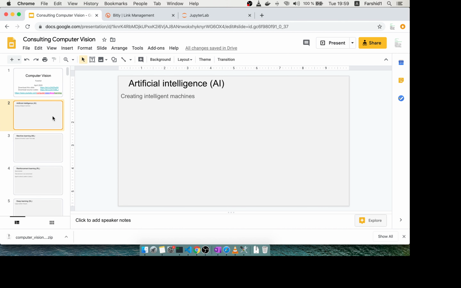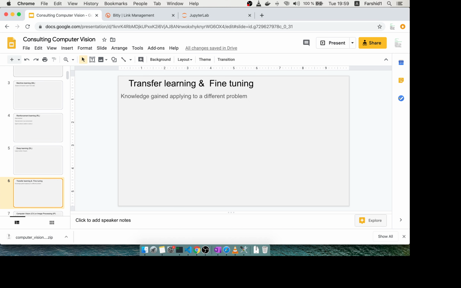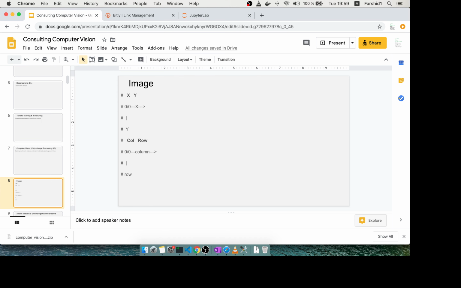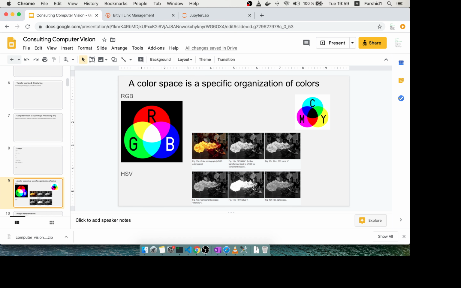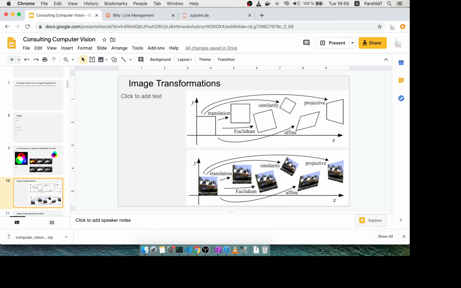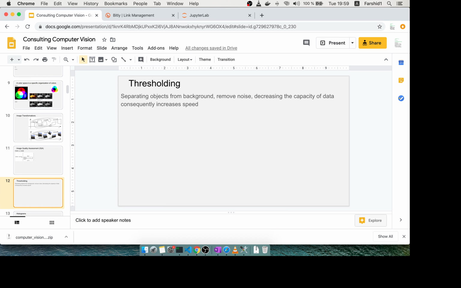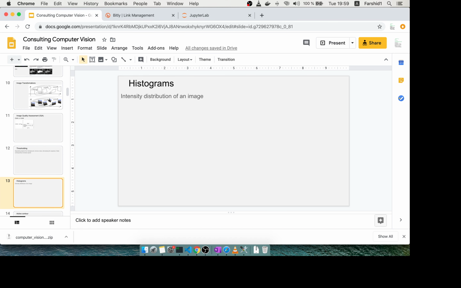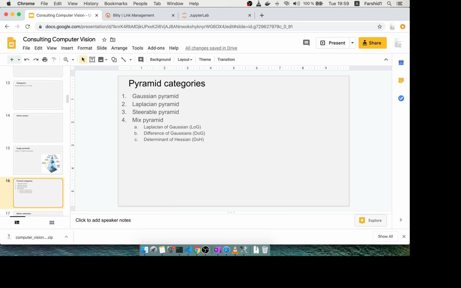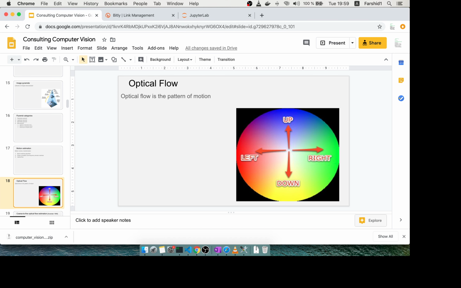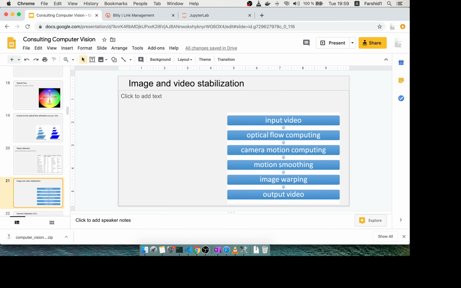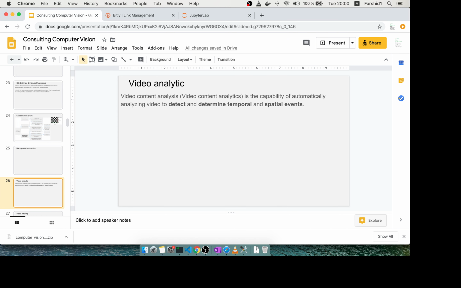We discussed the definition of AI, machine learning, reinforcement learning, deep learning, and transfer or fine-tuning. And we discussed the basic knowledge of image, color space, image transformations, image quality, thresholding. Today we discussed thresholding and ran a simple program for thresholding, histogram, and other aspects of image processing, motion estimation, optical flow, object detection, and so on.